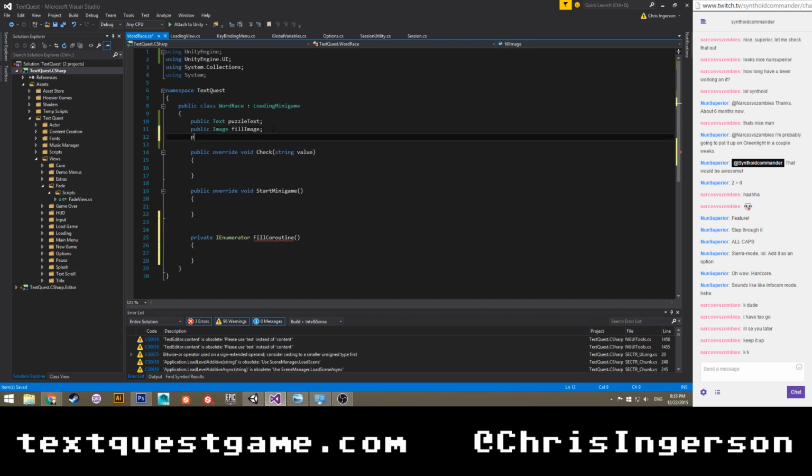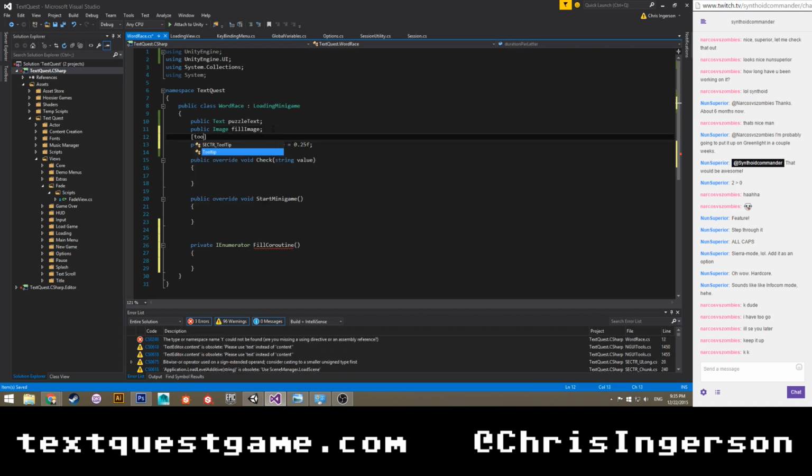To have public float duration per letter equals 0.25f. I have a tooltip here for my own use later.